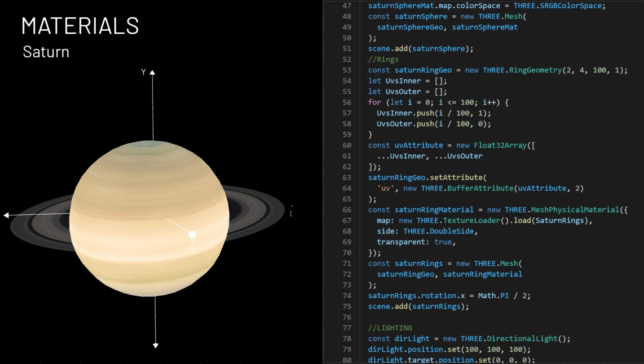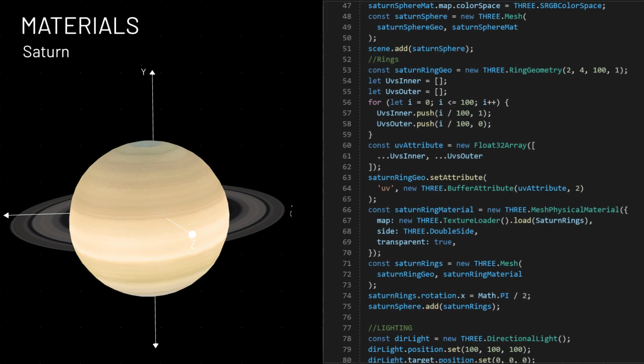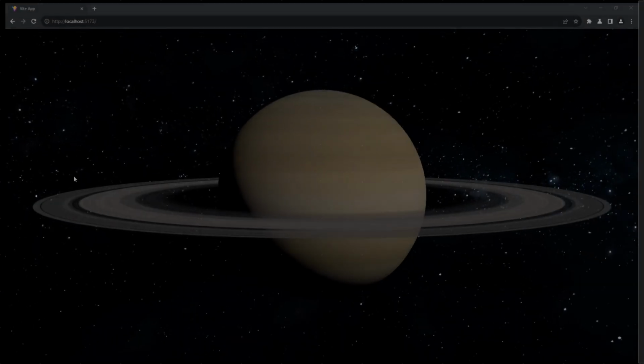Then we need to parent the rings to the sphere by adding the rings to the sphere instead of the scene. This is so that rotating the sphere also rotates the rings. We can then apply a slight rotation to the sphere along the x-axis as well. Something like 0.1 radians should do, and this is what you end up with.